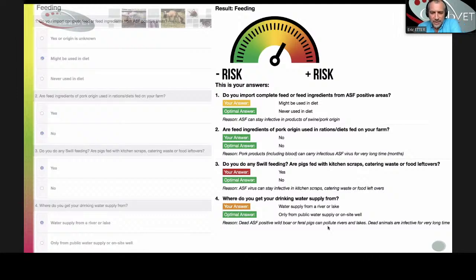Regarding water supply, it's also regarding the issue of, también con respecto al suministro, lidiamos con la contaminación de ríos, de lagos, y el virus puede sobrevivir también en los cadáveres por mucho tiempo y por ende infectar a los cerdos.